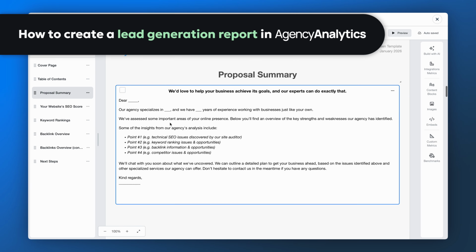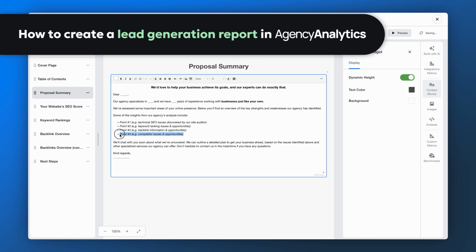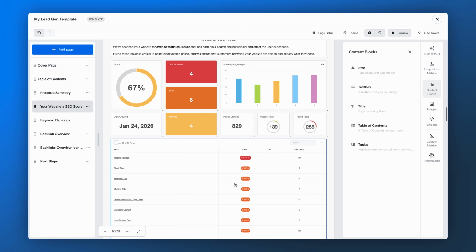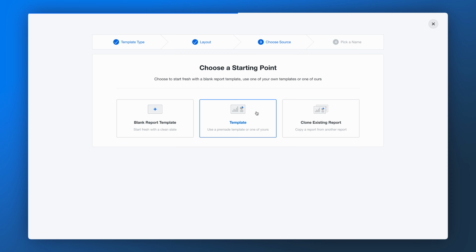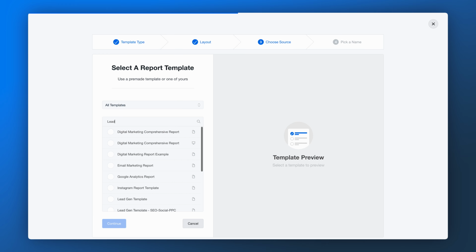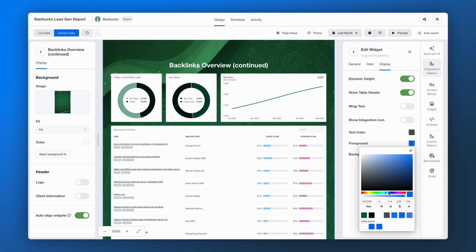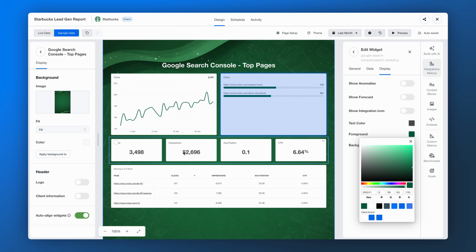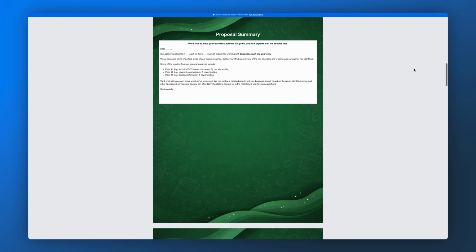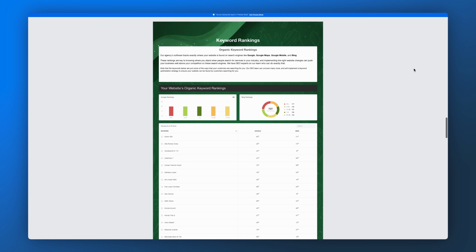Lead gen templates are a powerful tool in AgencyAnalytics to help you stand out from the competition and grow your clientele. Available in the report template section, the pre-built lead gen template makes it easy to visualize meaningful data for prospects you're hoping to work with, helping you demonstrate value before they even sign on. Here's how to get started.